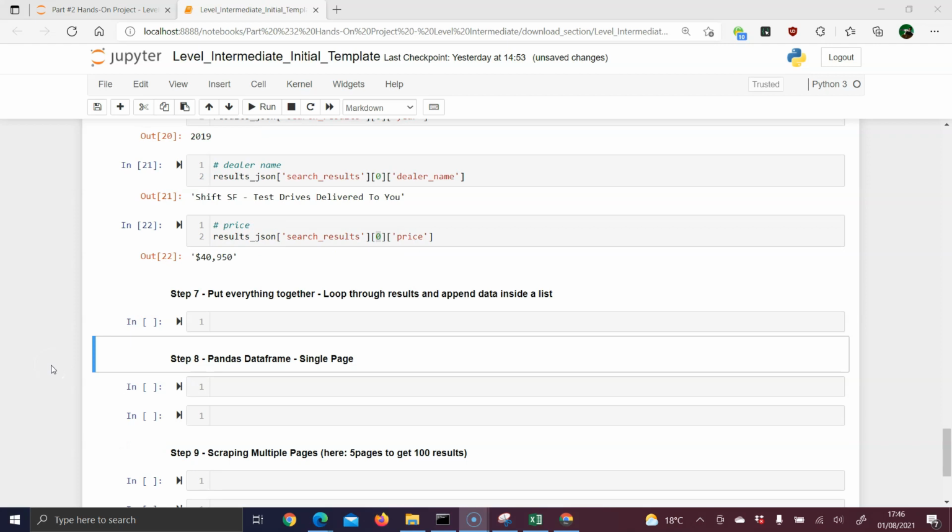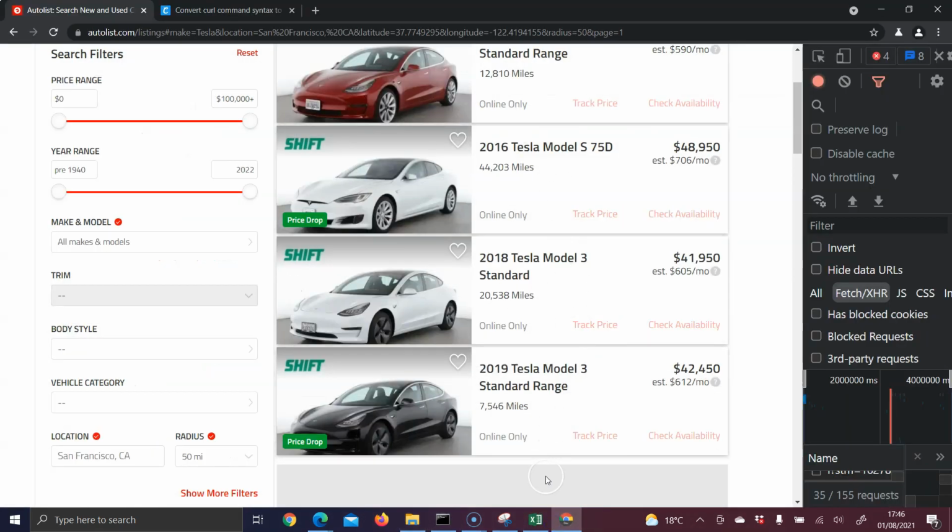Hi everybody, and welcome back to video number 3 of this intermediate level project. Now we want to put everything together and extract the data for all 20 results.